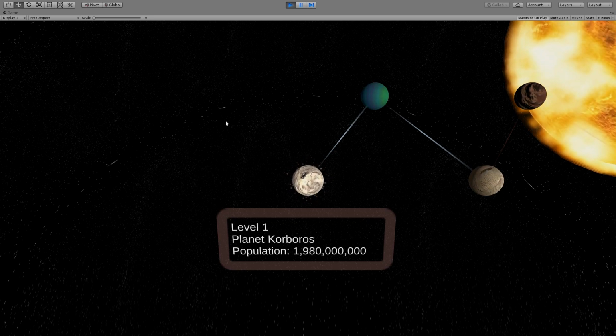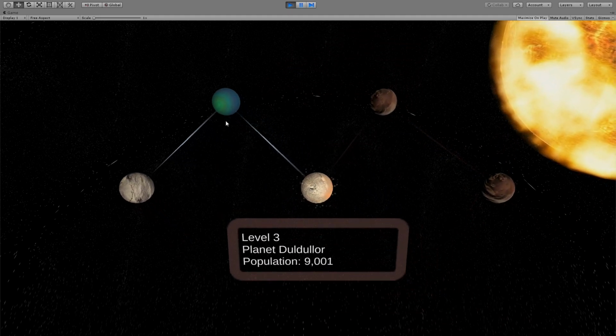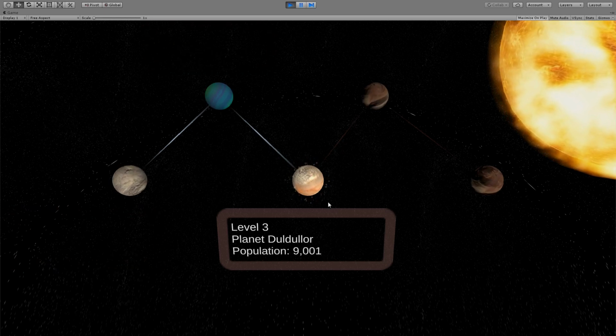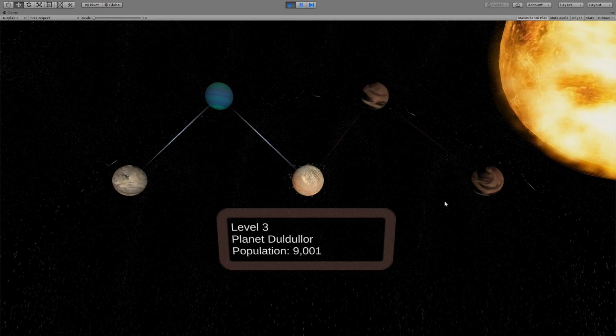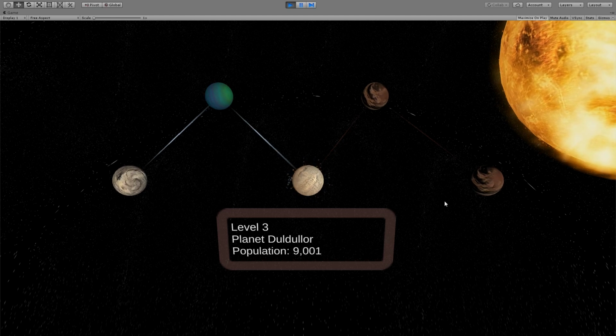So we have a bunch of planets here, and each one of them correlates to a level. Level 1, 2, 3. Every one of them is a node in the map. You can see they're sort of connected in a linear fashion. And the last two nodes are sort of grayed out. They're not interactable with the user. This is because they're unavailable.